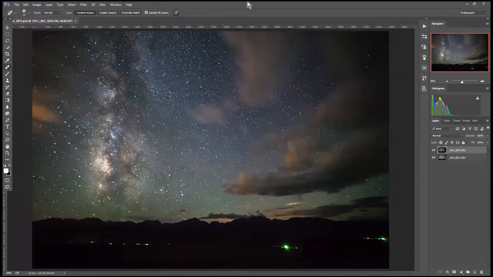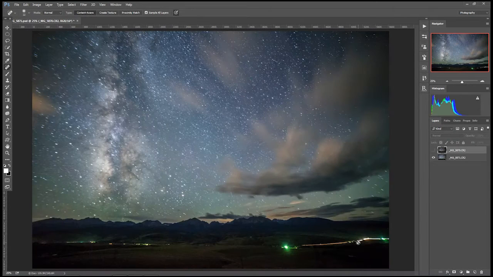Alright, now that we're in Photoshop, you can look over to the right on the layers palette. You see the two layers? Well, the bottom one was the one exposed for the foreground, and the top one, which is what you're seeing here, is the one exposed for the Milky Way. Now if I turn the top one off, you can see exactly what I did here.